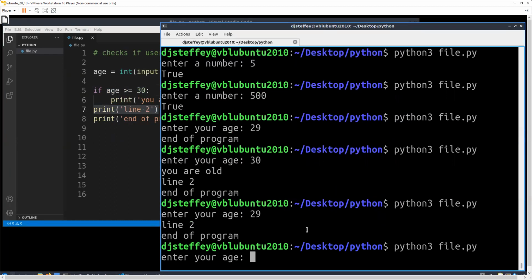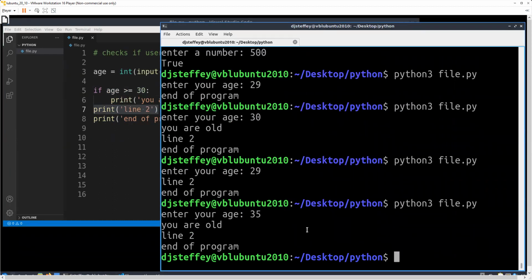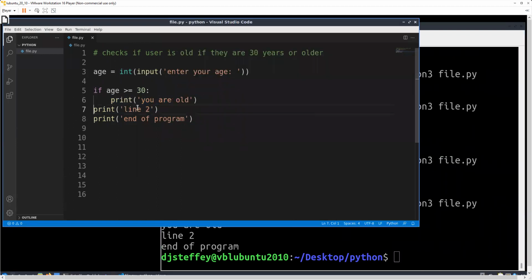Likewise, if we put in something that's true, it'll print out you are old, and then it'll print out the rest of the program. So that's how if works. There's more to the if. That's all there is to just the plain if.